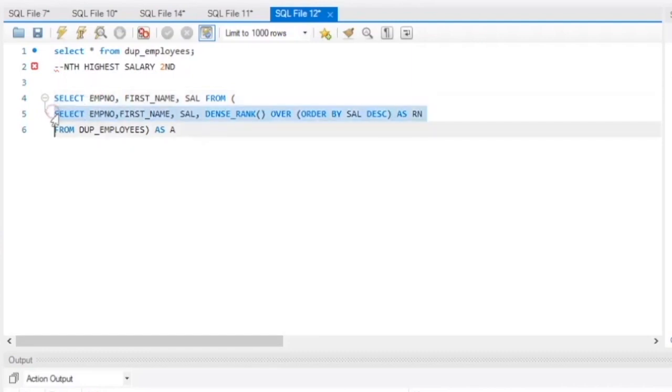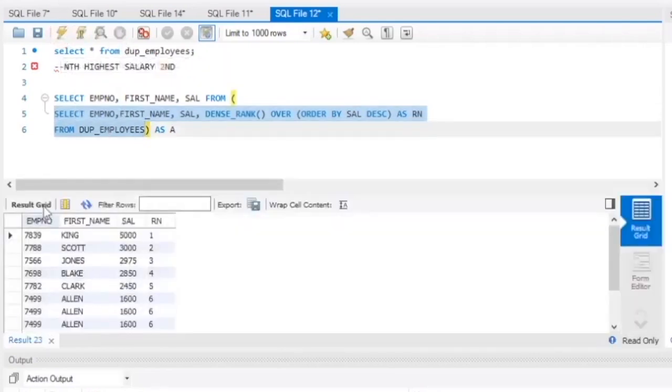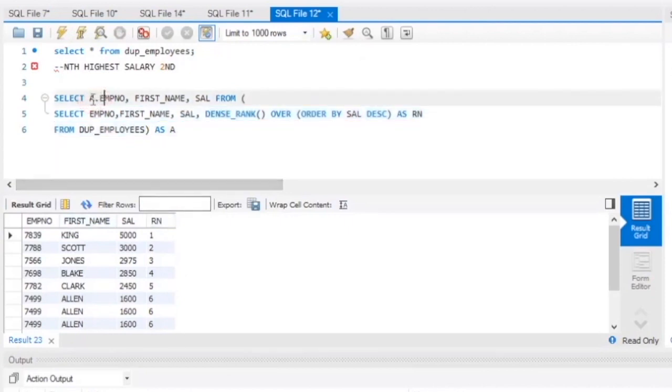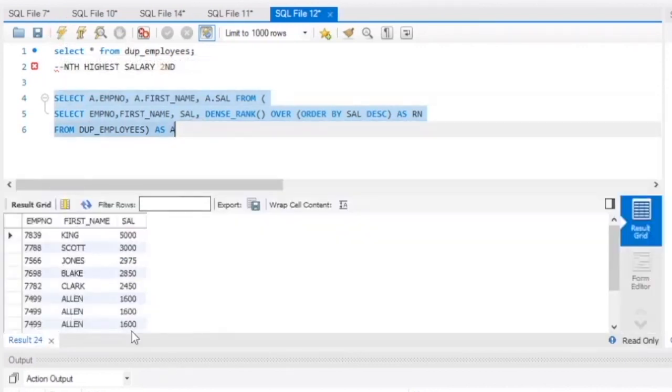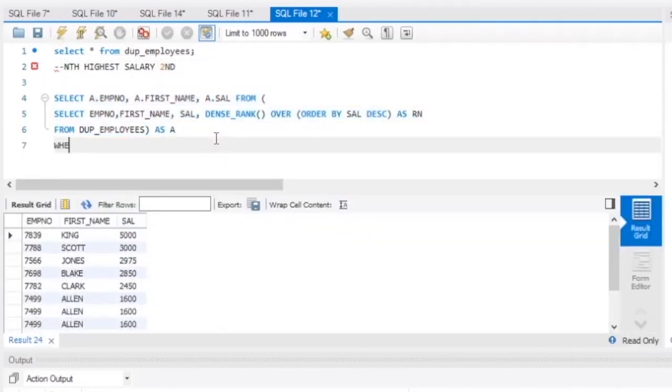So this is the derived table. This is the derived table, this is the output, and I'm giving it the name A. So here I will write A dot empno, A dot first name, A dot salary. Now this will basically give me the same output only, but I need the output where the rank, dense rank, has the alias Rn. So where Rn is equal to 2.